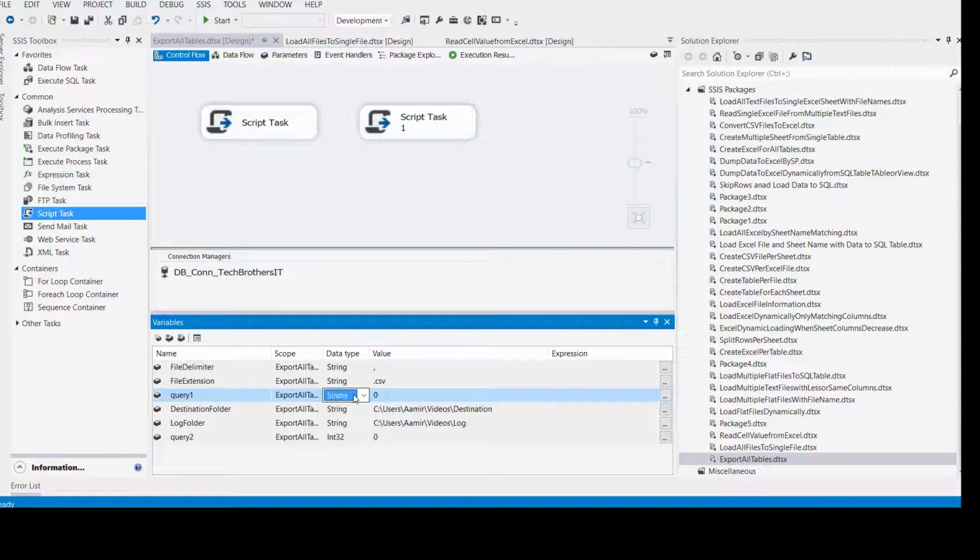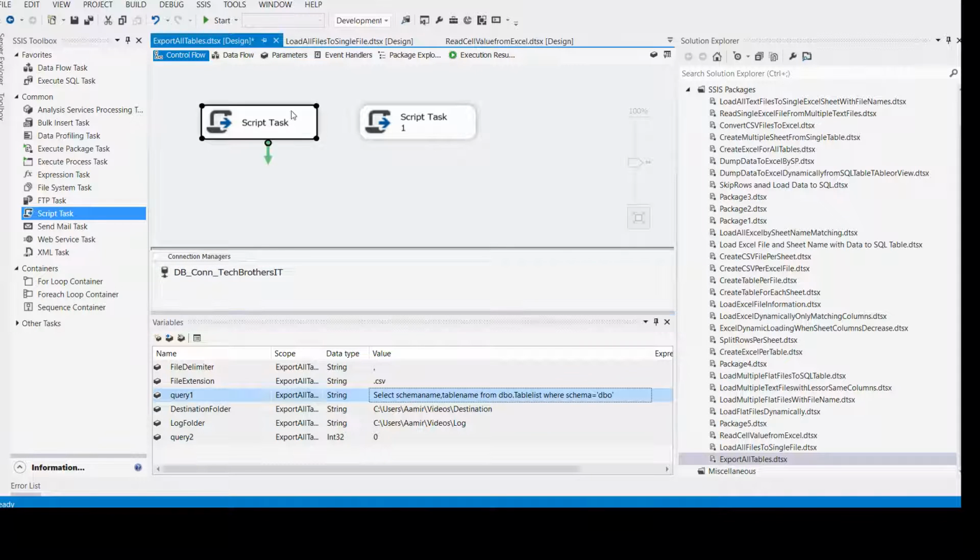So you have query2, and then use this variable. Let me write this query for you. This query should be coming from your configuration. Let's say I will write select asterisk from this table, where I select the schema name and table name from, let's say, the table list where schema is equal to DBO. So now I use this query here. Another one will use the second query. So you understand my point, what I'm trying to say. So have these different queries and you can divide your number of tables across these script tasks.